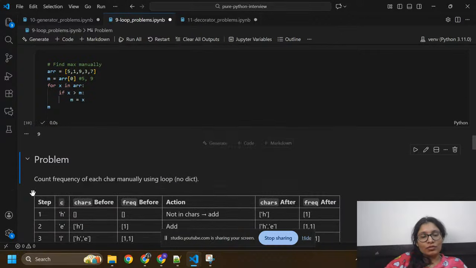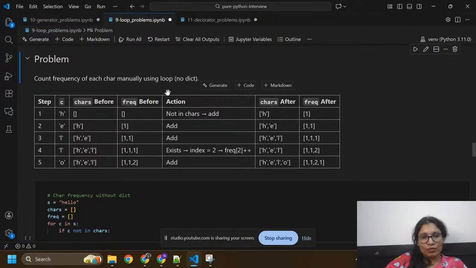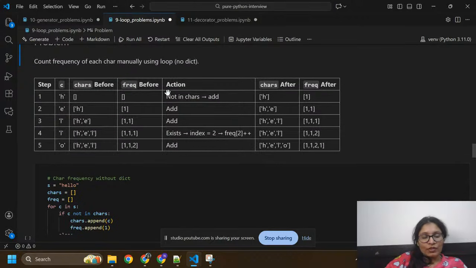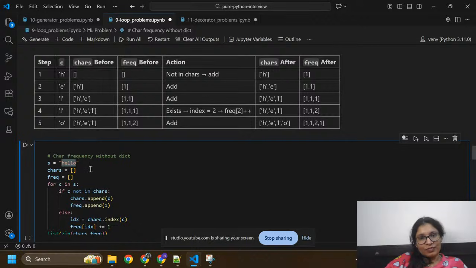Okay, I'm going to solve the problem: count the frequency of each character manually using a loop, no dictionary. So here we have "hello". This is the string, and I'm going to count the frequency of each character without a dictionary. Here this is the variable character, which has an empty list, and this is frequency, another variable, which also has an empty list.